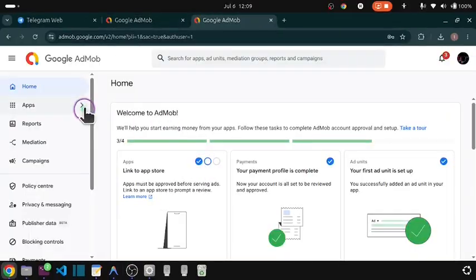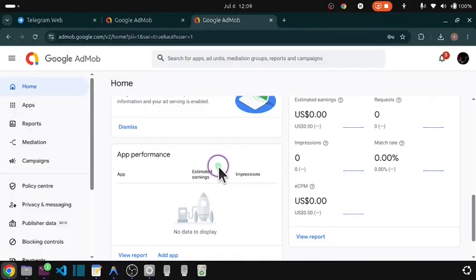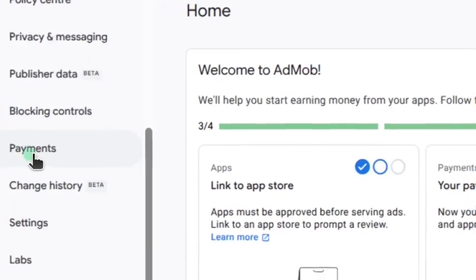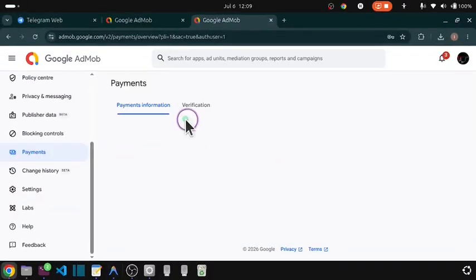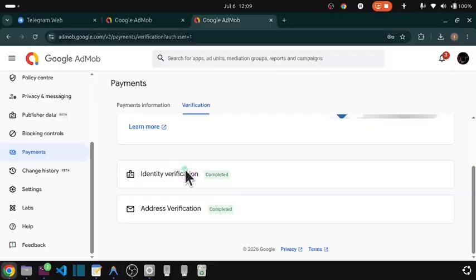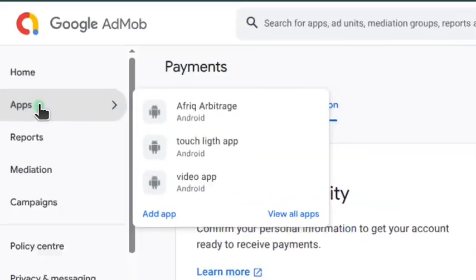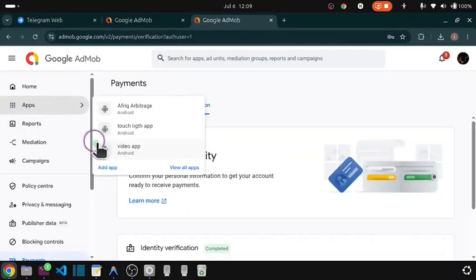So if you find yourself on the home page, make sure you get your account verified. This account is literally new. Go ahead and click on payments right here so that you can click on verify. Make sure you get your account verified just like this. After that, go ahead and click on apps right here. Then click on add app.